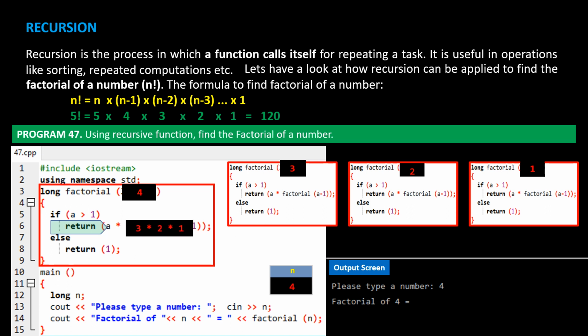In this root parent function, it says return 4 multiplied by 3 multiplied by 2 multiplied by 1, which is 24. Program control shifts back to the main program where the factorial function was first called, along with the value 24. It's printed onto the output screen as factorial of 4 equals 24. I hope you enjoyed this program.